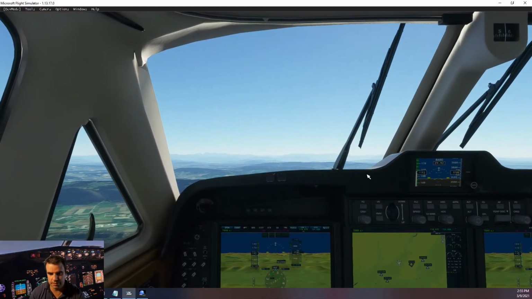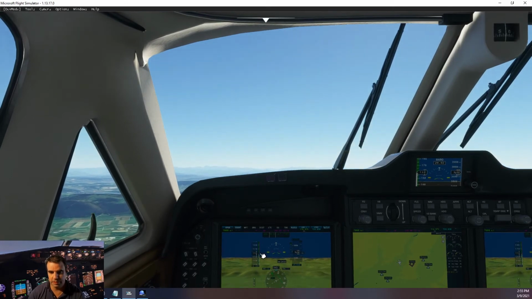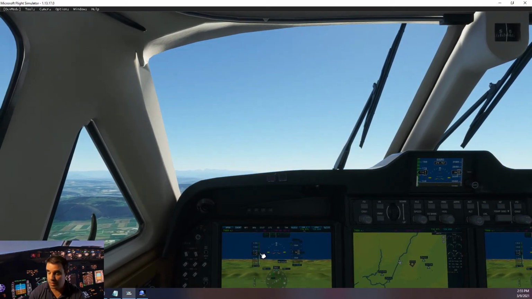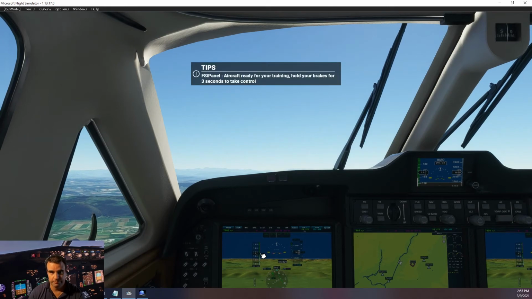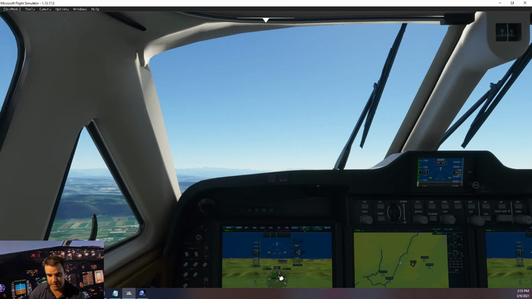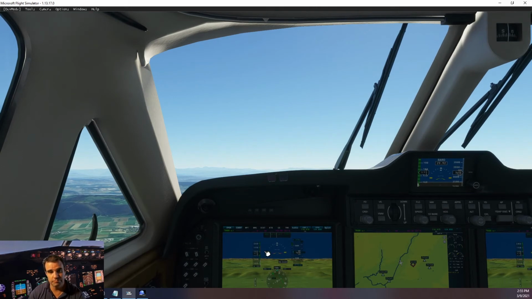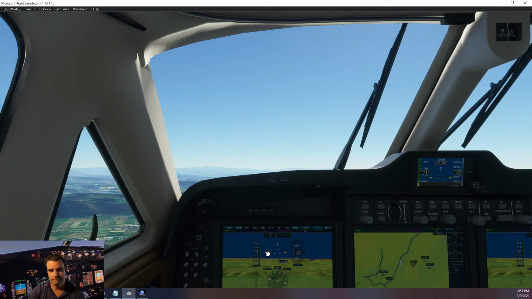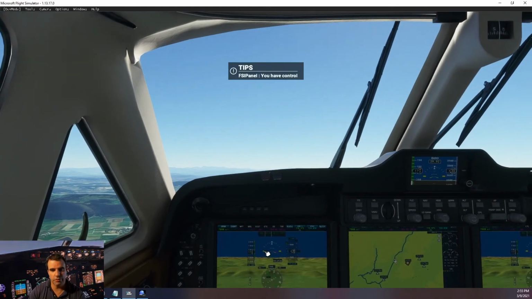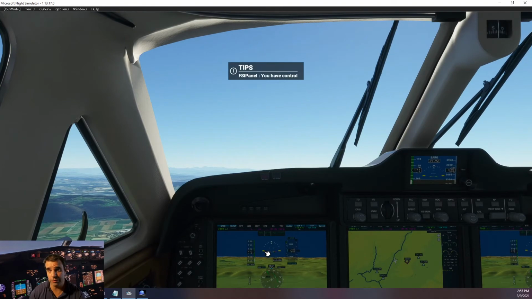So altitude 3,700 feet. The speed, remember you set it up yourself with your throttle. And we get the message there, aircraft ready for your training, hold your brake. So if we look now into our screen, what we can see here, we have a heading which is 30 degrees intercept for the ILS, which has been set for you. And we are at the right altitude. So when I'm ready to fly, I hold my brake 3 seconds and I have the control. So now I can fly my approach, arm the approach, do whatever you want.